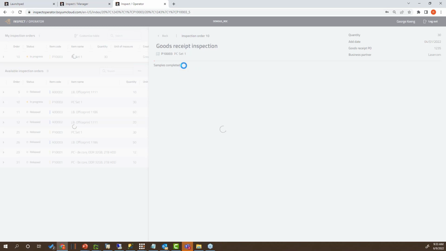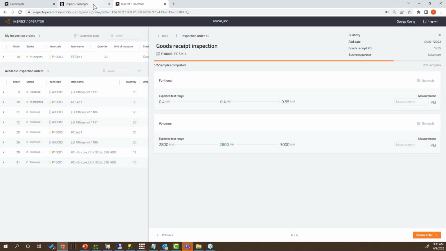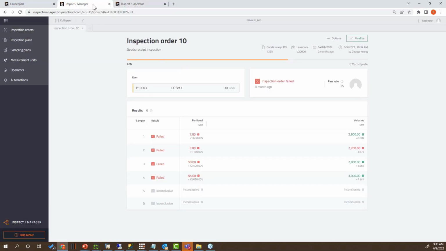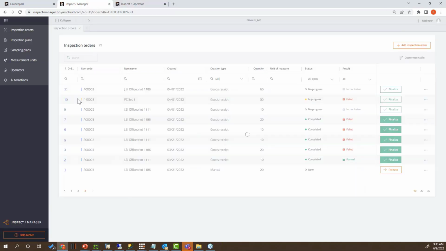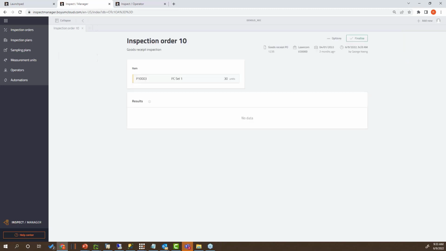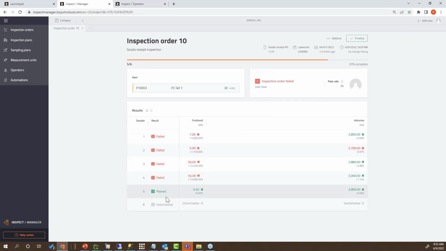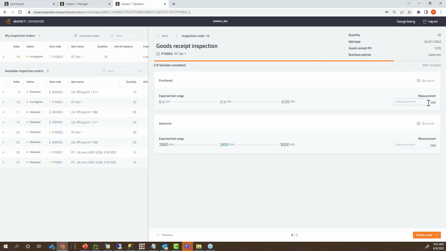Okay. So if I go back to the manager now, and I'm going to refresh this 10 inspection order, what I want you to see is it's real time. You see, now I see the 5th one passed because I just did it. So very important for you to know it's real time. And then the inspector just goes through it and finishes it up.